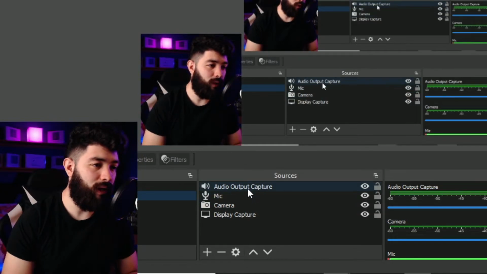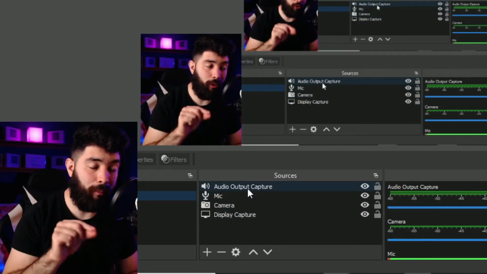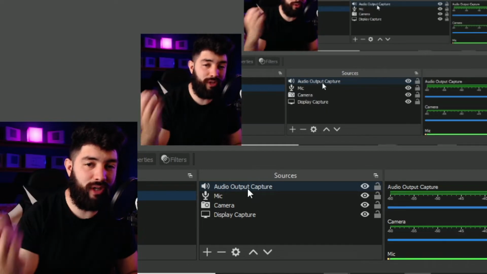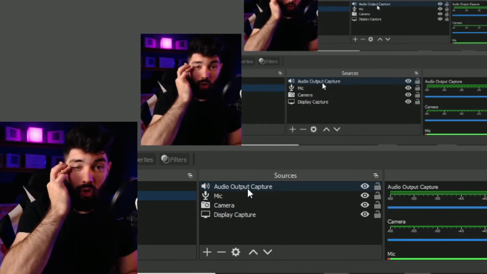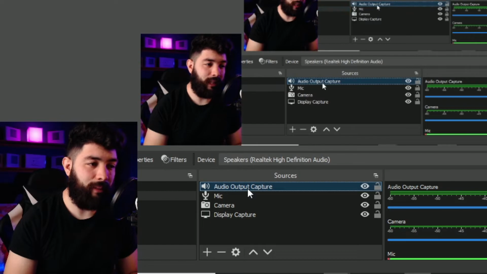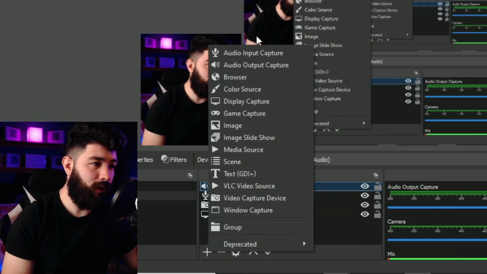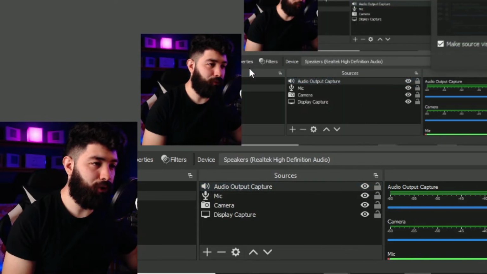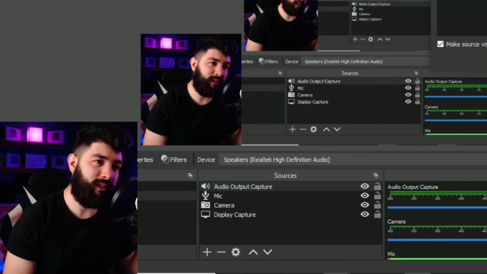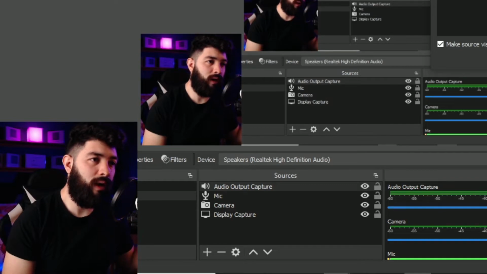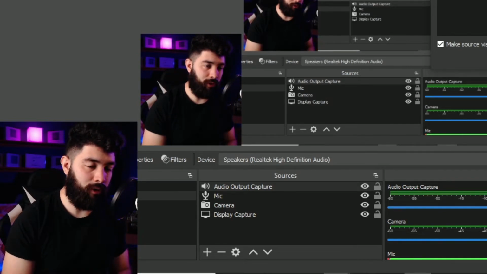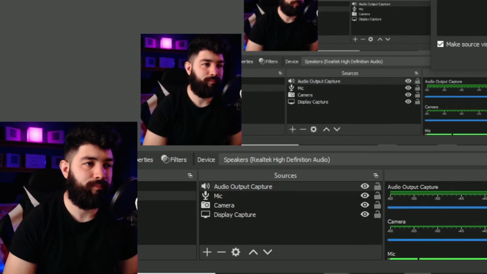The last one you can do is if you want to record audio from your PC, in other words, music from a game or videos or just whatever you want that's coming from the PC and not the microphone, just add here audio output capture, and then same thing, existing if it's an old one, new from audio capture, new from the new one.